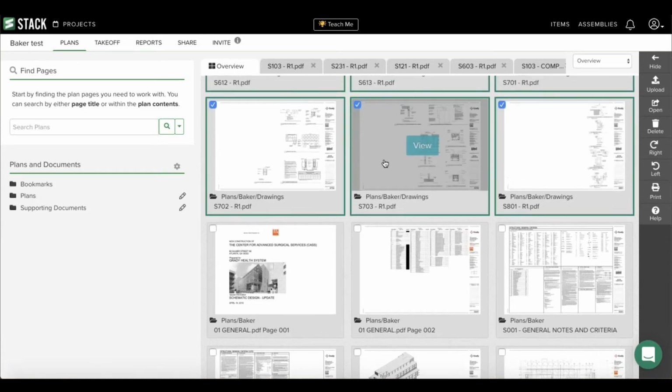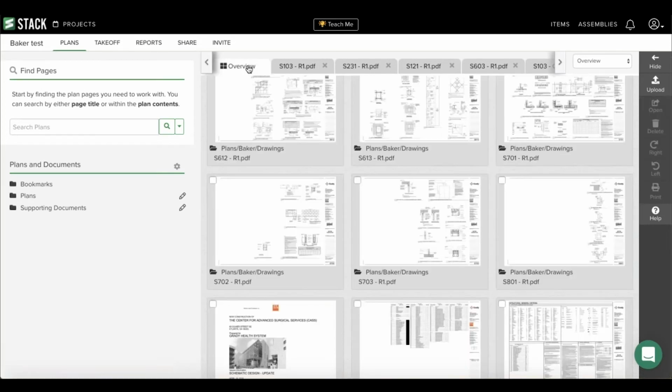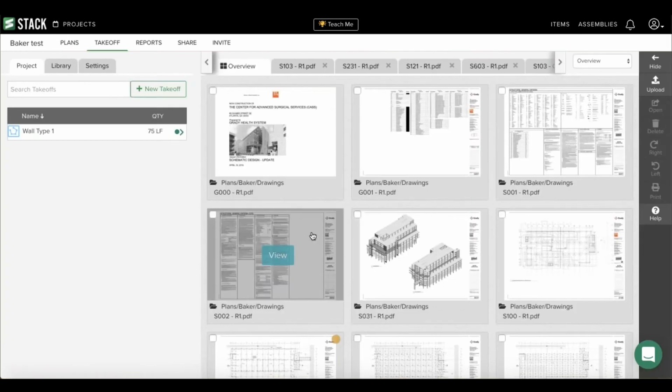That's going to select everything in between, and I can hit that little trash can icon. That is a permanent delete, just so that you know that going in. And you can also use this to open certain ones.